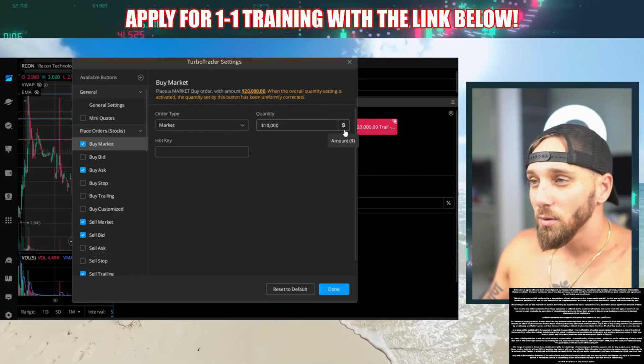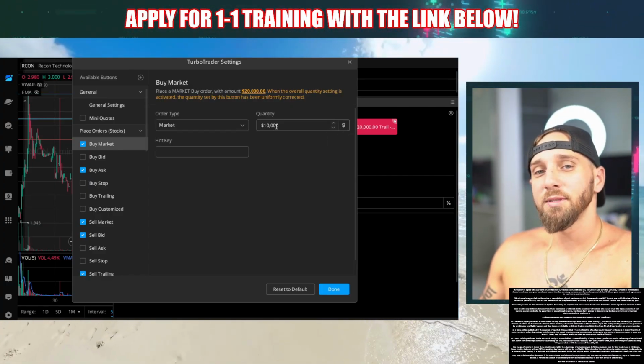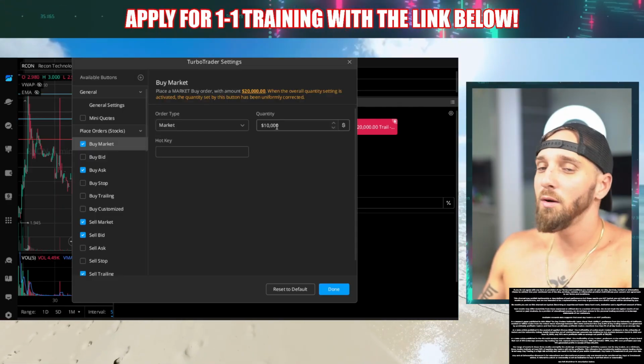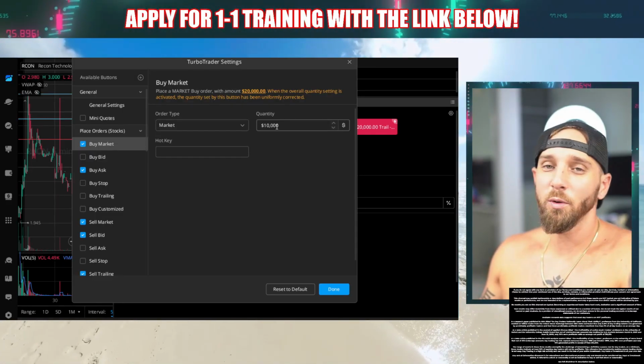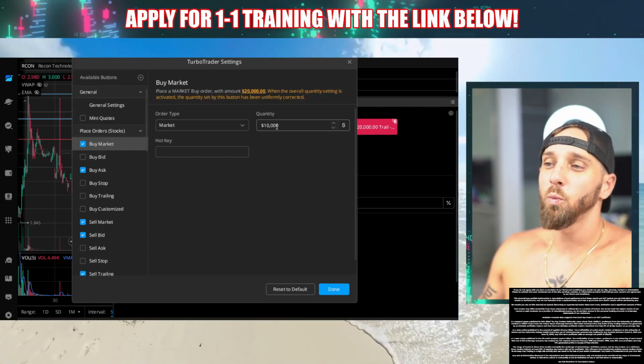So you want to make sure it's on dollar, and then right here, type in your normal position size. So if you have 10K in the portfolio, type in $1,000 as your normal position size. If you have $1,000 in your portfolio, maybe your normal position size is just $100, okay?